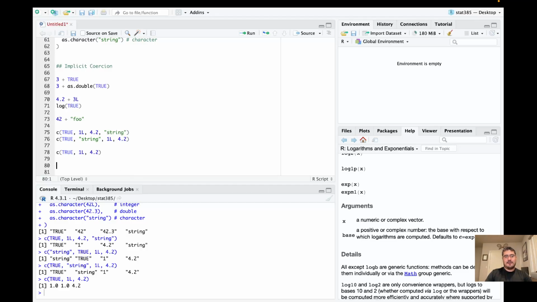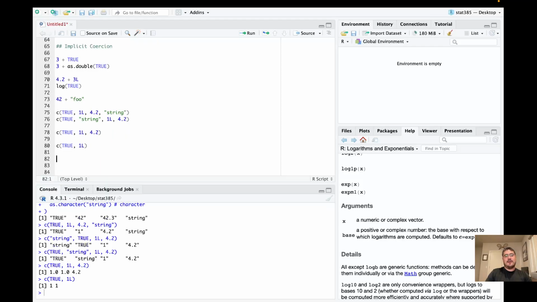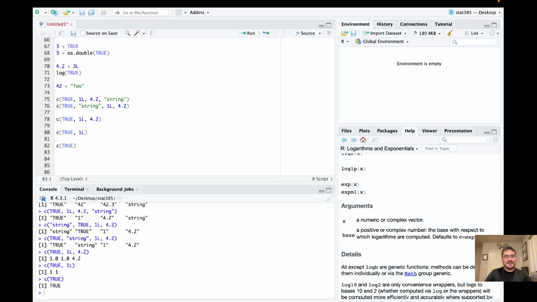And we just see plenty of examples of this gets converted to a number. So integer. And any guesses for the last one? An atomic vector with one logical element should in fact be logical. Good.